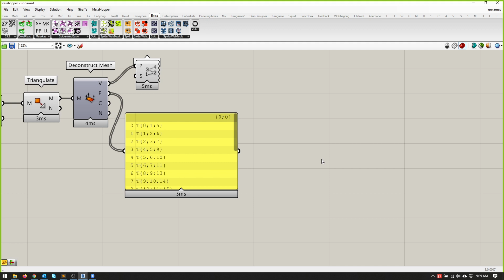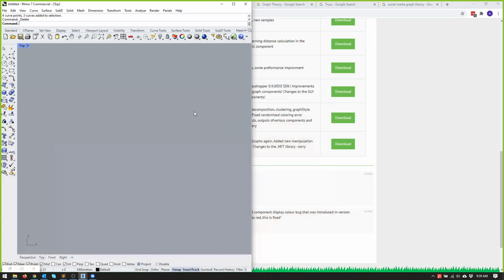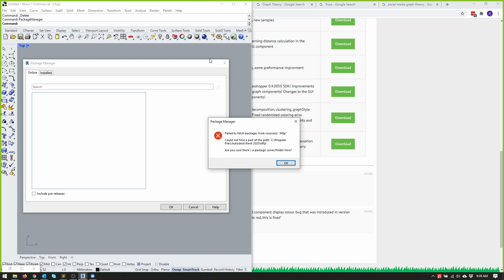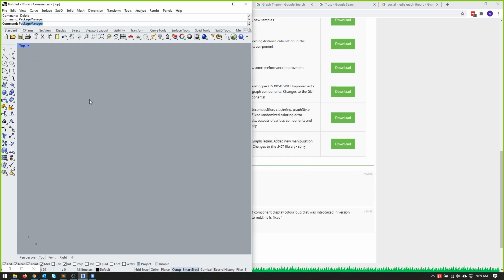Recently, Rhino 7 has also added this thing called Package Manager. If you type that into the command line, you can potentially find the plugins that you're looking for through the Package Manager in Rhino, instead of downloading them off Food for Rhino. I'm using the internal Revit one.